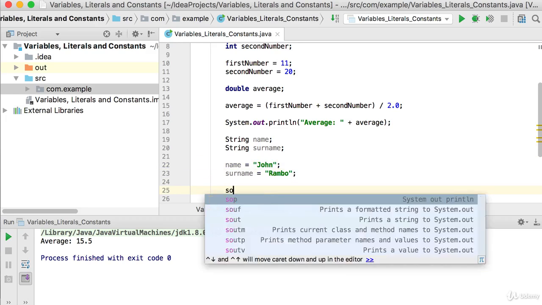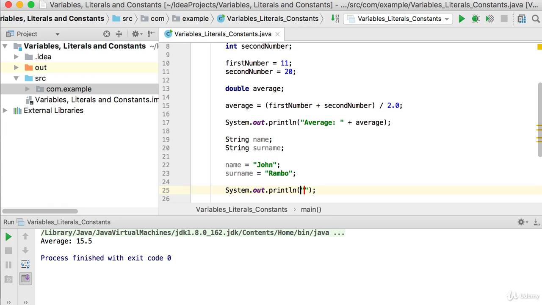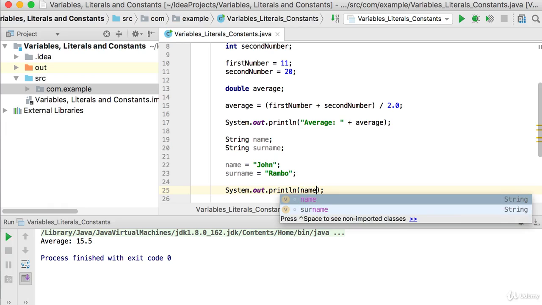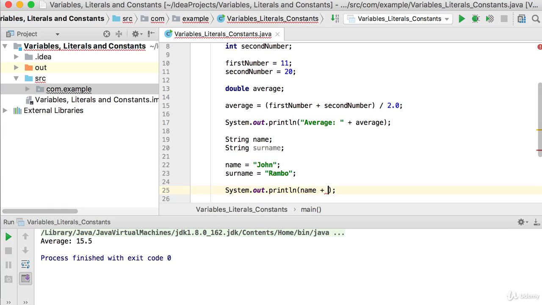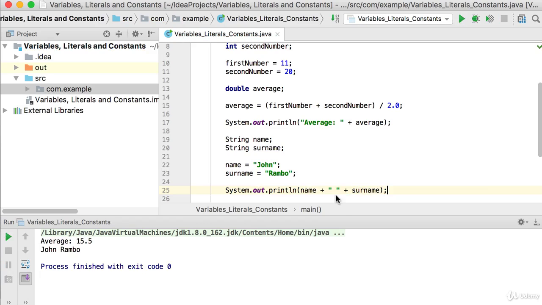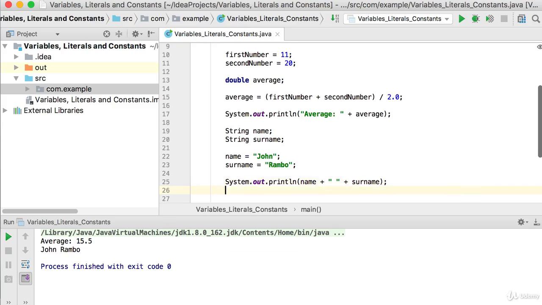And then when we print it out, I'm going to print out name, then the concatenation operator. What I want to concatenate is a space. This is how I'll do a space: just a normal double quotation mark with a space in between, and then concatenate the surname. If we run this now, we will have the name, which is John, then a space, and then the surname, which is Rambo. So it will print out John Rambo. Okay, so that is strings.